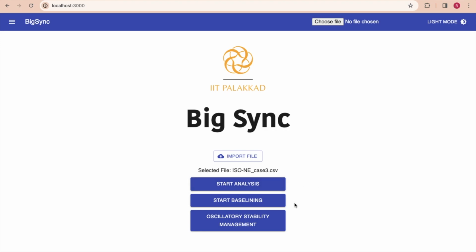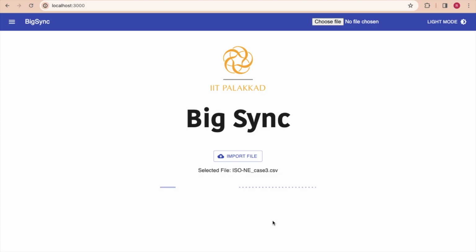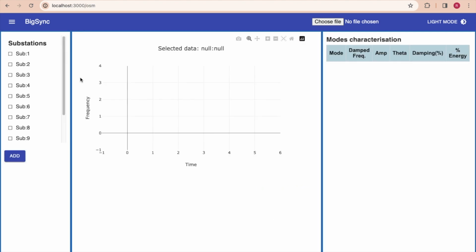we'll have three options as of now to select. For the sake of this video we'll select oscillatory stability management. We'll click it here and after some time we will be redirected to the /OSM route. So we can see here we are redirected to the /OSM route. So now this is the UI of the OSM module.